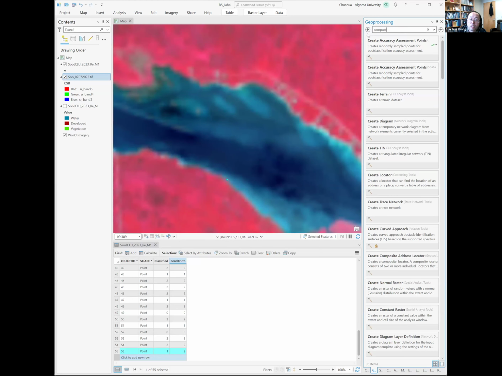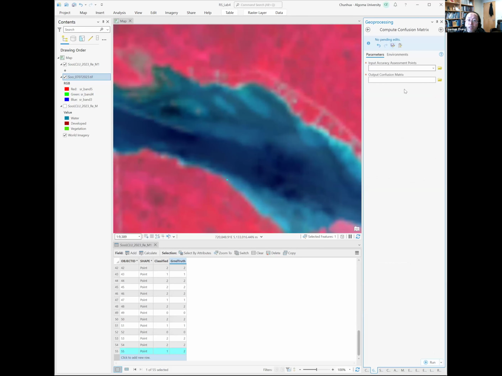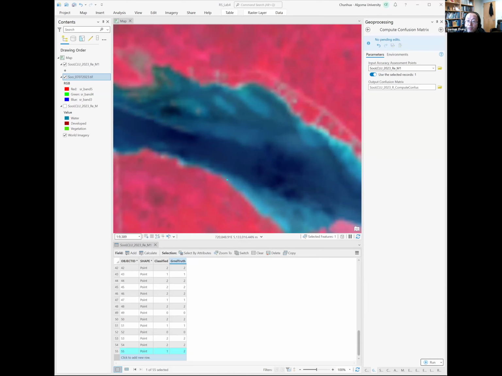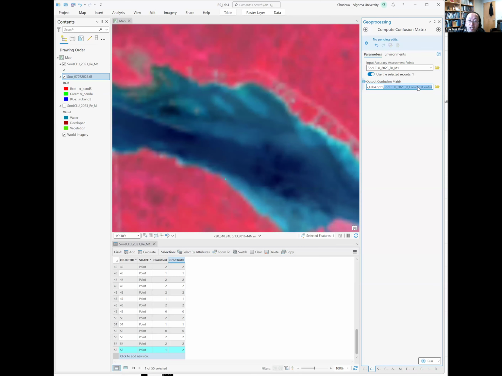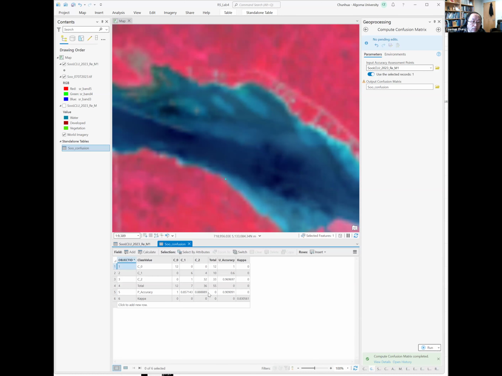Compute confusion matrix. Input points, M1, output confusion matrix. We'll create a table and save it in the database file. Right, and then click on run. Right click it and open. So that's what we want.